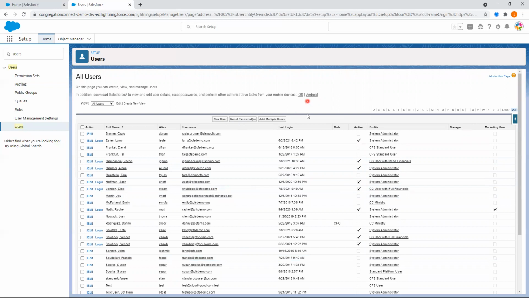So let's take a closer look at the profile. You'll see this profile column here for the users. The profile is the baseline level of permissions that a user has. For example, a system administrator. This is typically the highest level of permission, the highest profile.